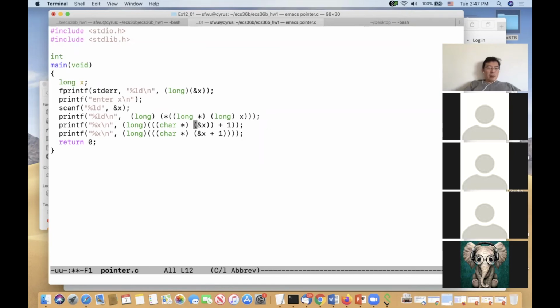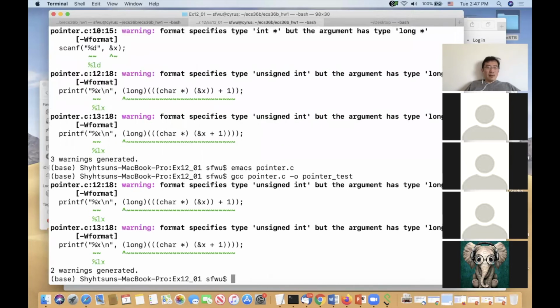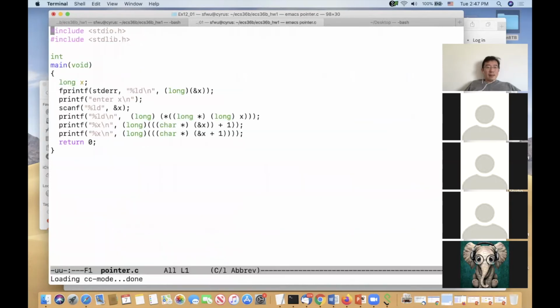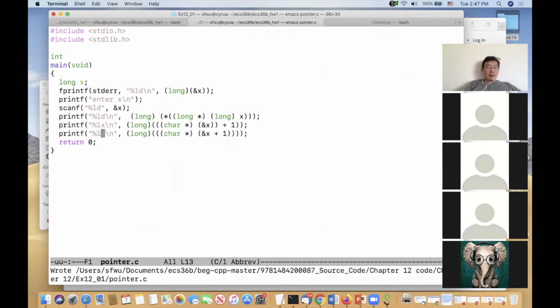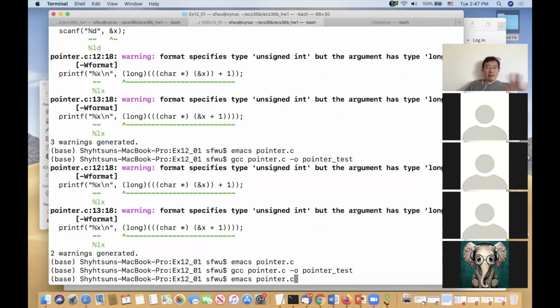Am I fixing all the problems? It should be LX after printf. Oh, let me see. LX, you're exactly right. This should be LX, this should be LX, right? Okay, you're good again. Now the compiler's happy. Thank you for the class. Thank you for the tips.